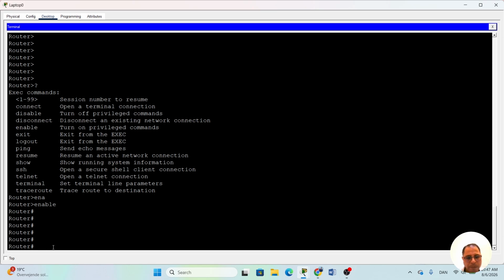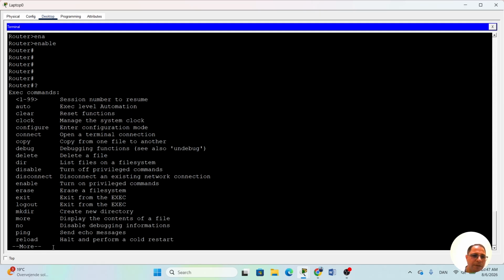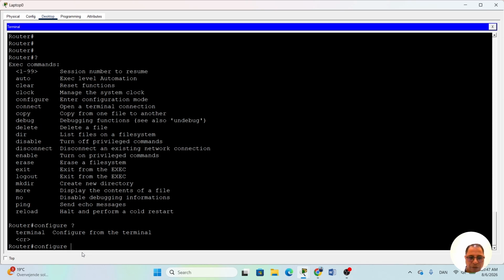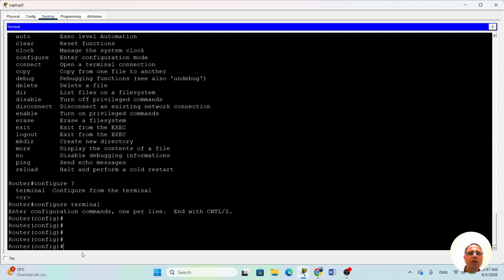Now we go to another mode, which is called configuration terminal mode. You can also use shift and question mark here. You need this command, enter configuration mode. Just write here configure, and then again question mark, and I say, okay, you have only one option, which is this terminal. Just say terminal and enter. So now you are in config mode. As you can see also here, it's the config.